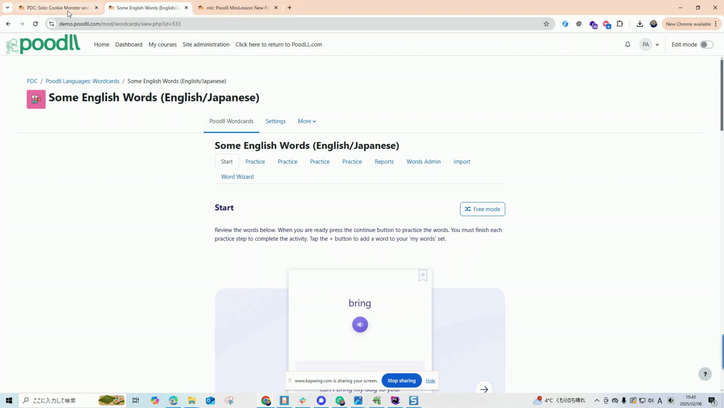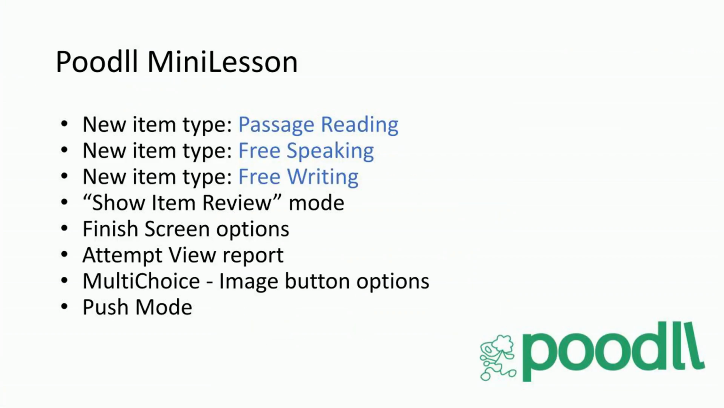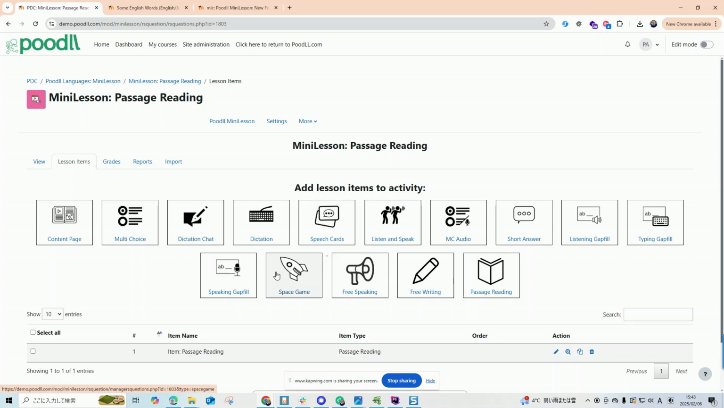Okay, so the next activity I want to talk about now is MiniLesson. So we've added some new activity types. So if we go to the lesson items here, we can see Space Game arrived last year, so you may have already seen that. That's been in WordCards for a while, but it's now in MiniLesson, so you can create a little space game by matching words.